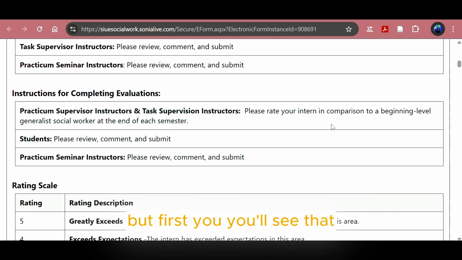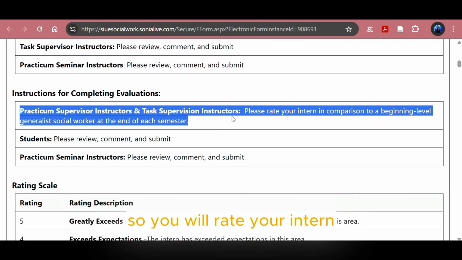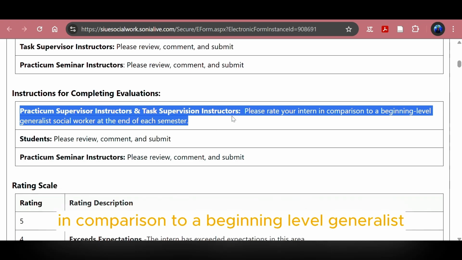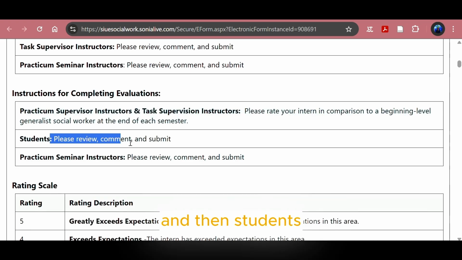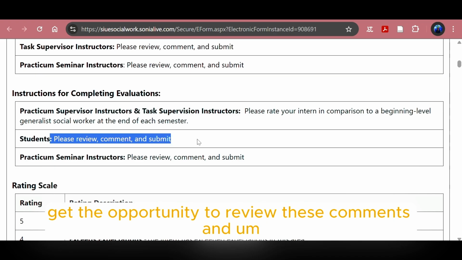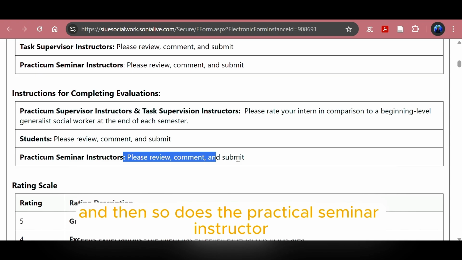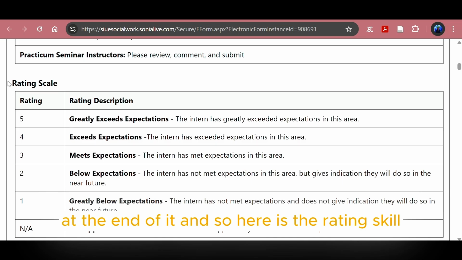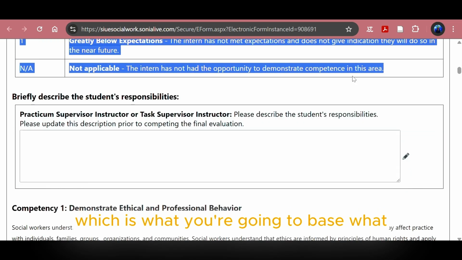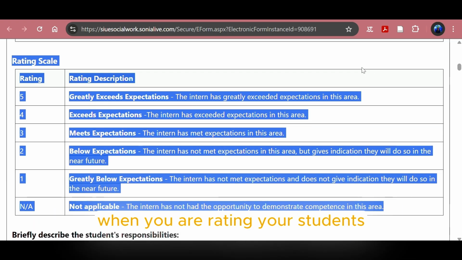But first, you'll see that there are instructions for completing evaluation. So you will rate your intern in comparison to a beginning level generalist social worker at the end of each semester. And then students get the opportunity to review these comments and these evaluations as well. And then so does the practicum seminar instructor at the end of it. And so here is the rating scale, which is what you're going to use to base your evaluation off when you are rating your students.